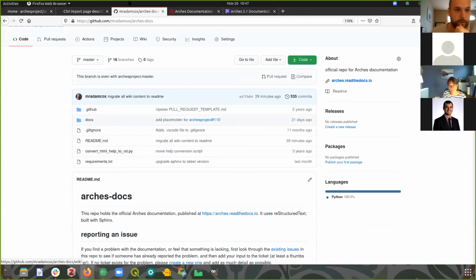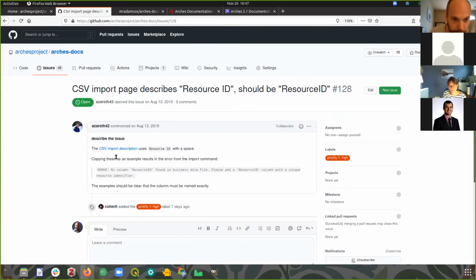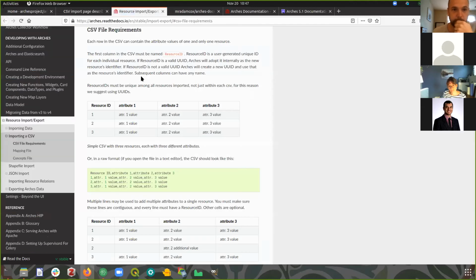So we'll see here in the CSV import description. This is in the import export section. It's nice that Rob made a link so that we can see a little bit more of the context. In fact, the easiest way to do this, because we see here, this is the issue, this little header right here. So we can view it here because he happened to put that link in.